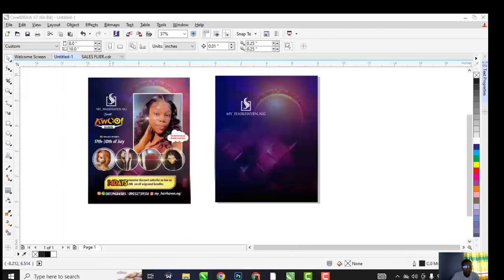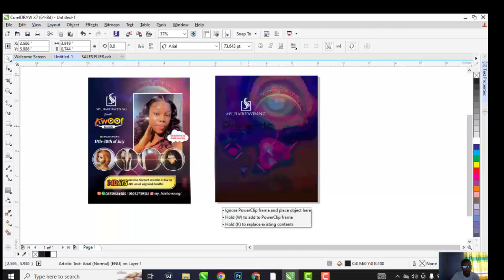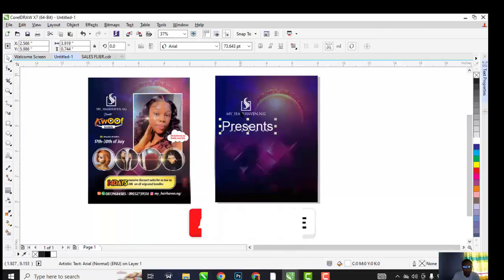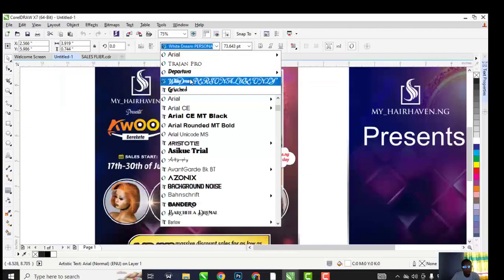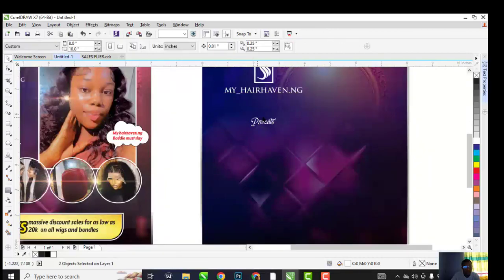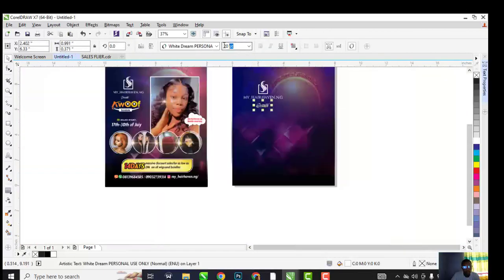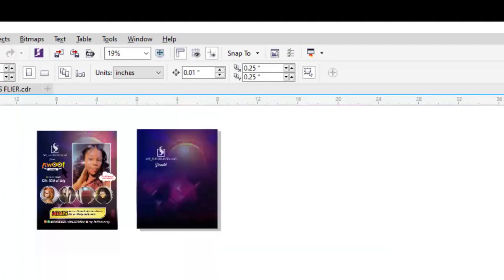So the next step is to type the present. Change the color to white, and the font we are using for this present is White Dream Personal. Change the size to 20. Move it up. Change the size to 24. After that, we need the awoof.